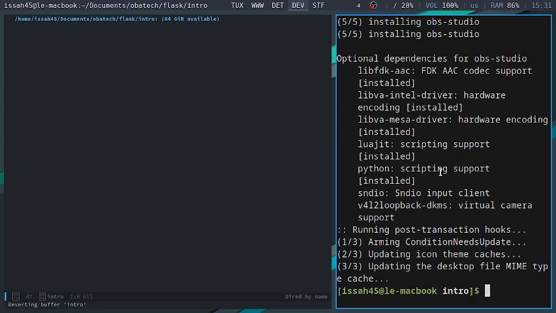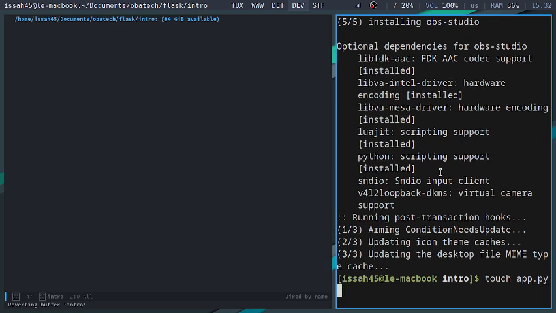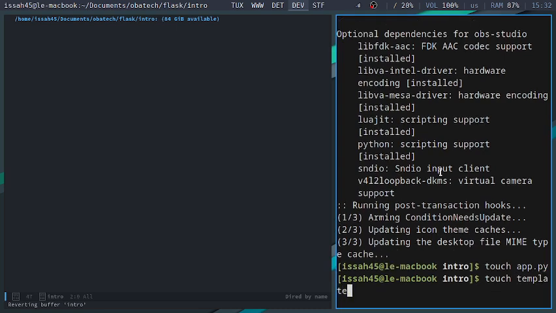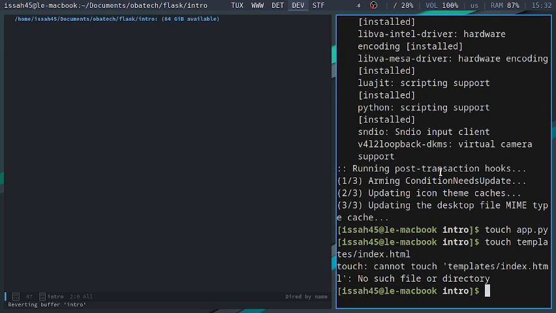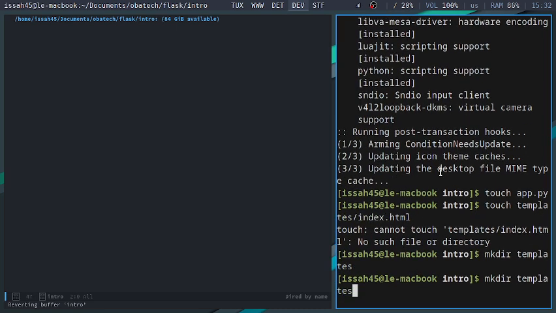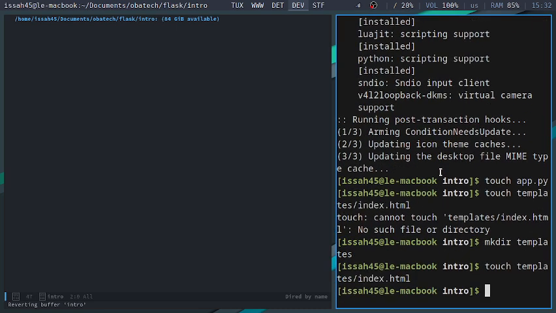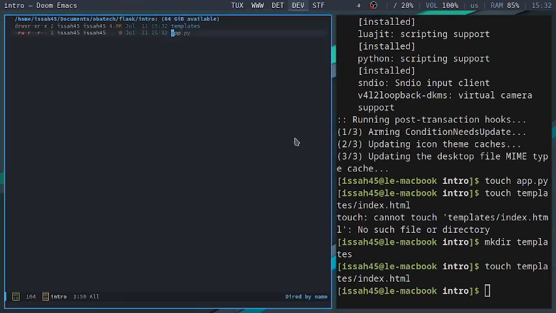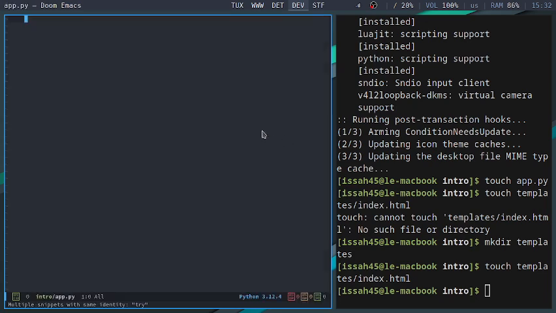First, we're going to create the file app.py. Then I'm also going to create a folder called templates, and inside of it will be index.html. I'll just make the directory templates first. Now I can make the index.html, and okay, so those are our files. Let me just open app.py.